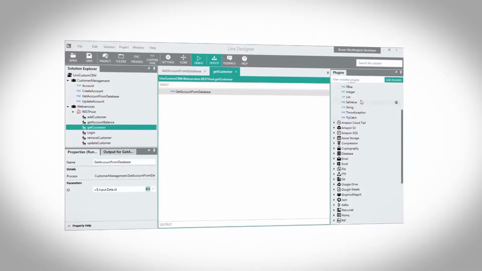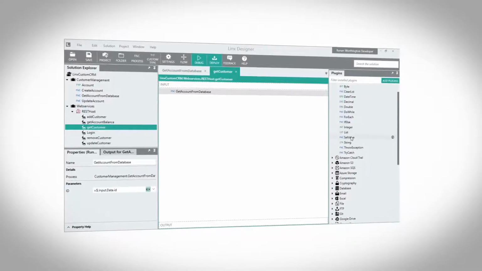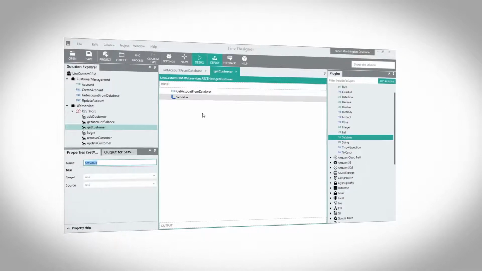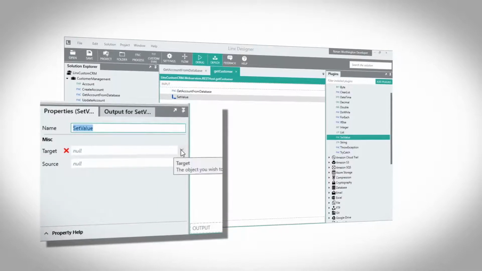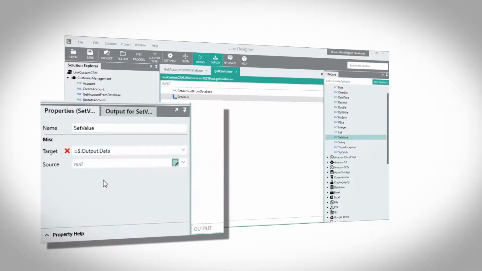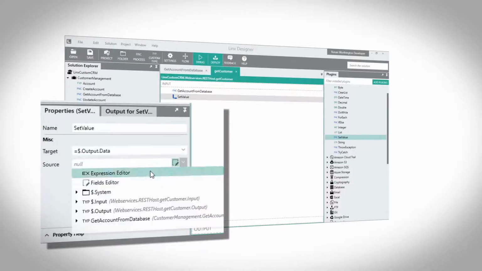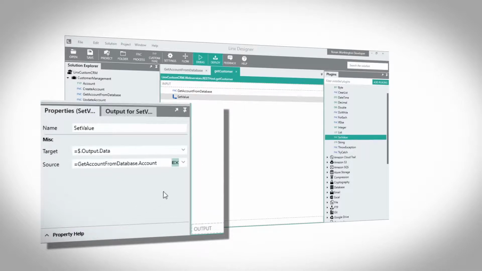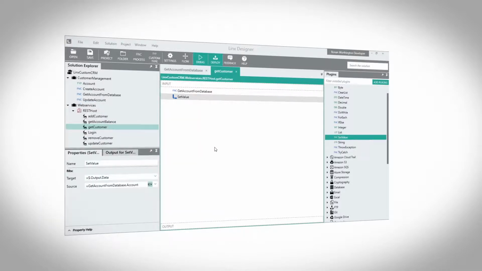This process takes an account ID as an input parameter. We can configure this input by selecting the ID passed in with the request in the dropdown. When the process runs, it will search the database and return a matching record. You can set the response of the request by selecting the output from the database process.